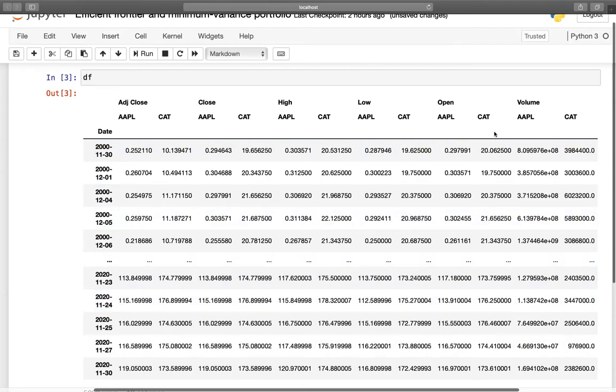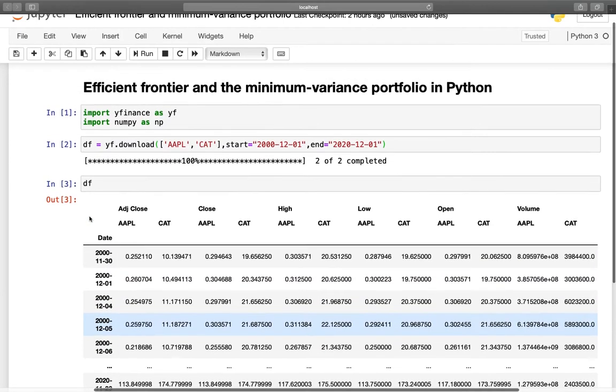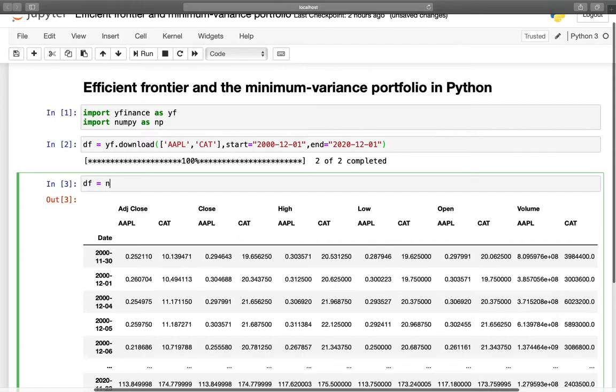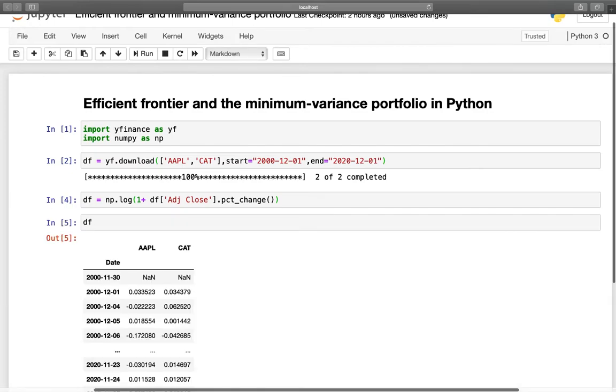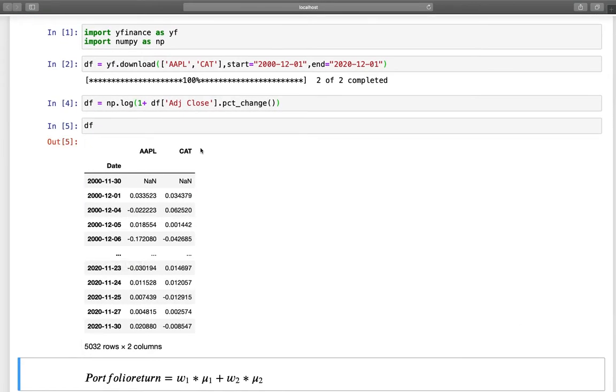As you see, we're getting a pretty messy data frame, and I'm just interested in the adjusted close price, and out of that I want to calculate daily returns, and I want to normalize them. So I'm just using df equals taking the log function of NumPy, then just taking 1 plus df and the adjusted close price, and I'm taking the pct_change function for the returns. So if we're executing that and print out df again, as you see, we are getting a data frame containing the normalized daily returns of Apple and Caterpillar here.